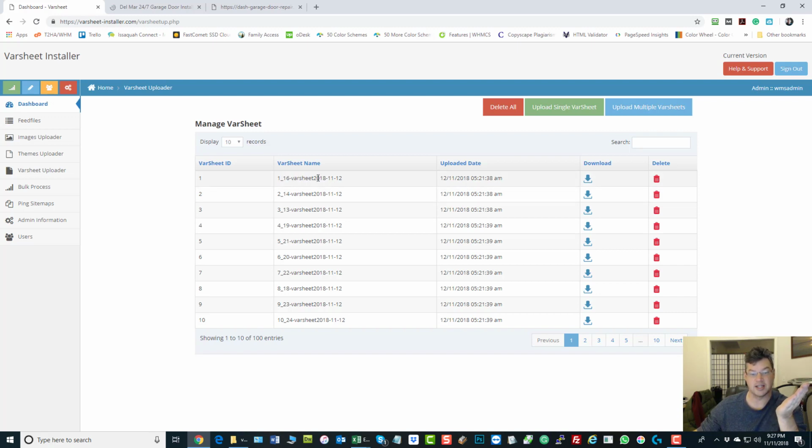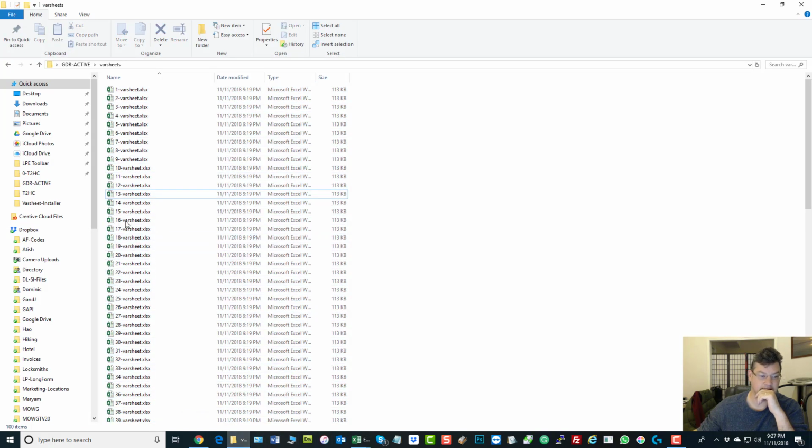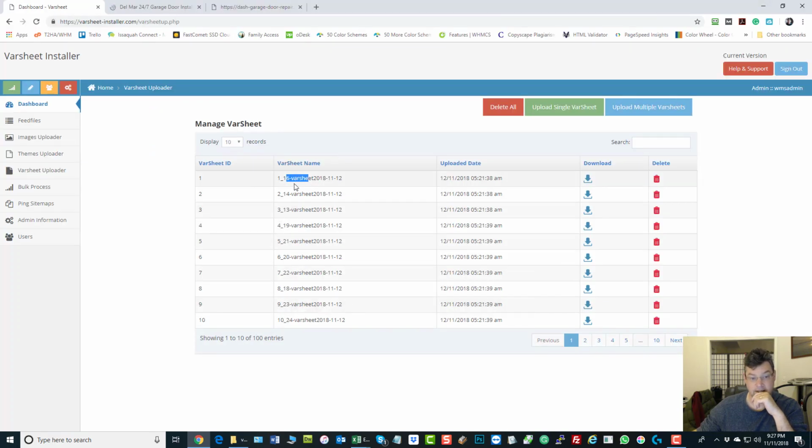And this is just a date timestamp here. It's a date stamp, right? And the uploaded date, right? But the point is, our Varsheet number 16 from the list, that is this one here, number 16, okay, not number 1, number 16. 16-Varsheet is the first one. Then comes 14, then 13, then 19, then 21. That's because unfortunately as it produces it, it does it in its own way, so it's not really in order.